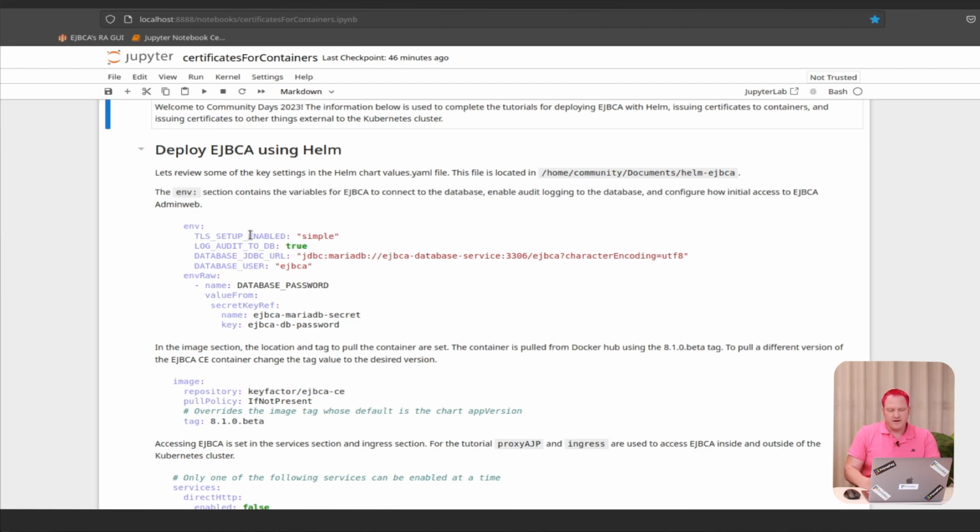We're going to set audit log to true, so that means our audit logs will actually be stored in the database. And then we're also going to do the TLS setup enabled equals simple, which means for this tutorial we can just log into EJBCA without having an MTLS cert at the time. And then we can lock that down later on. The next section we have is the image area, where we're going to be pulling the container from Docker Hub. And you'll see the new tag of 8.1.0 beta.